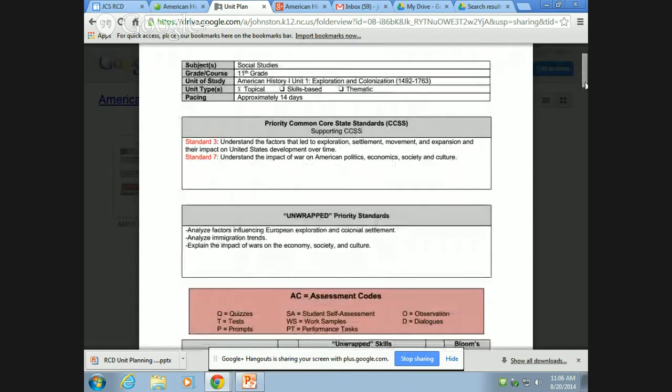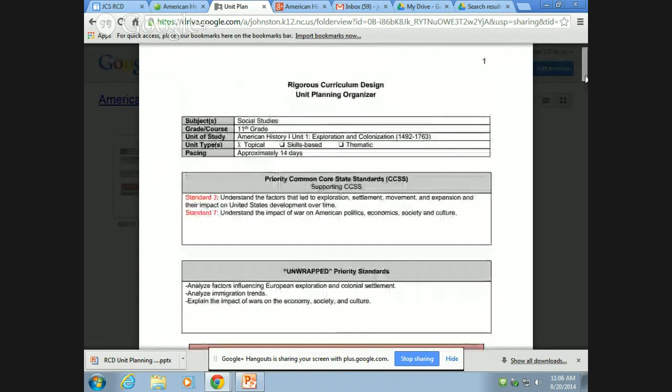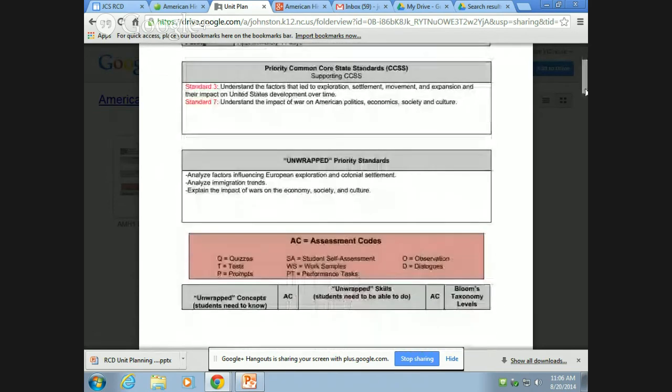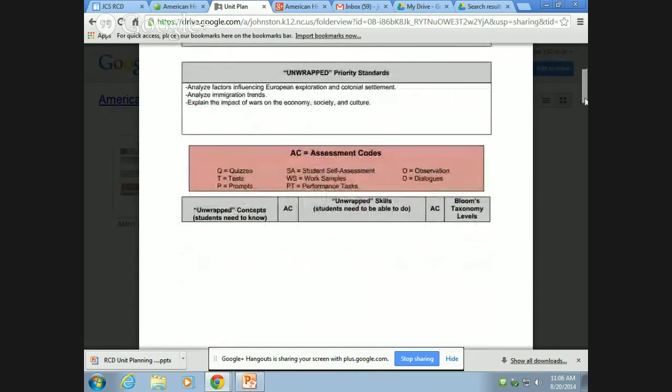All right. For this one in particular, this is unit 1, right? Yes. We have standard 3 and standard 7. So we had 2 standards for this one. And if you scroll down, we have the unwrapped priority standards. There's 3 hyphens right there.